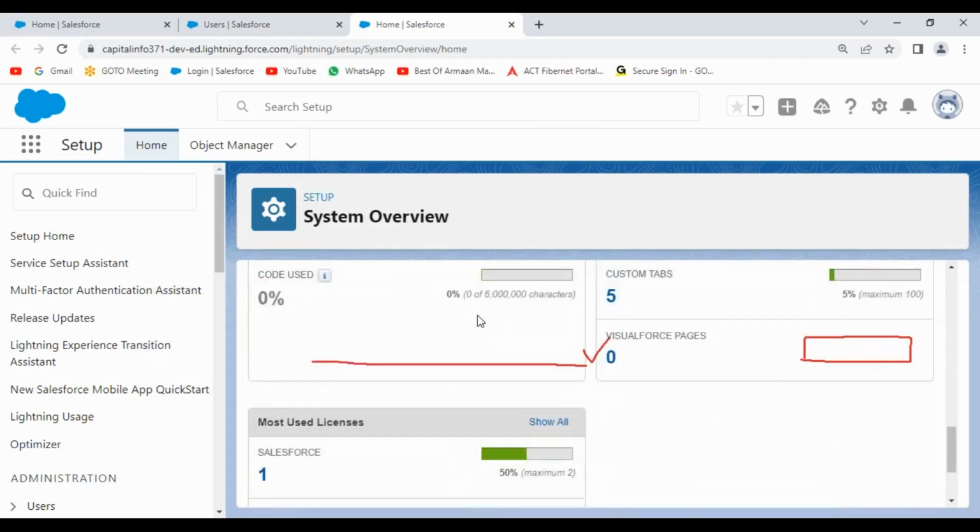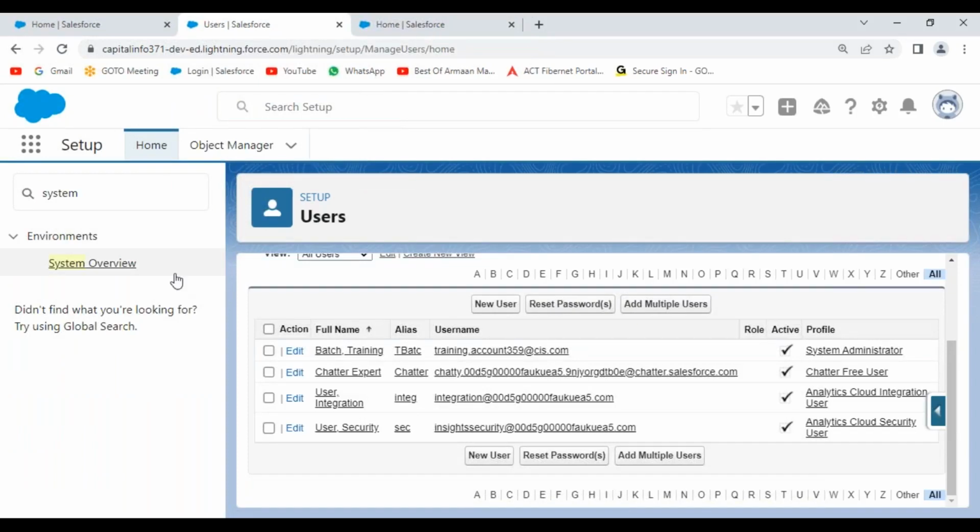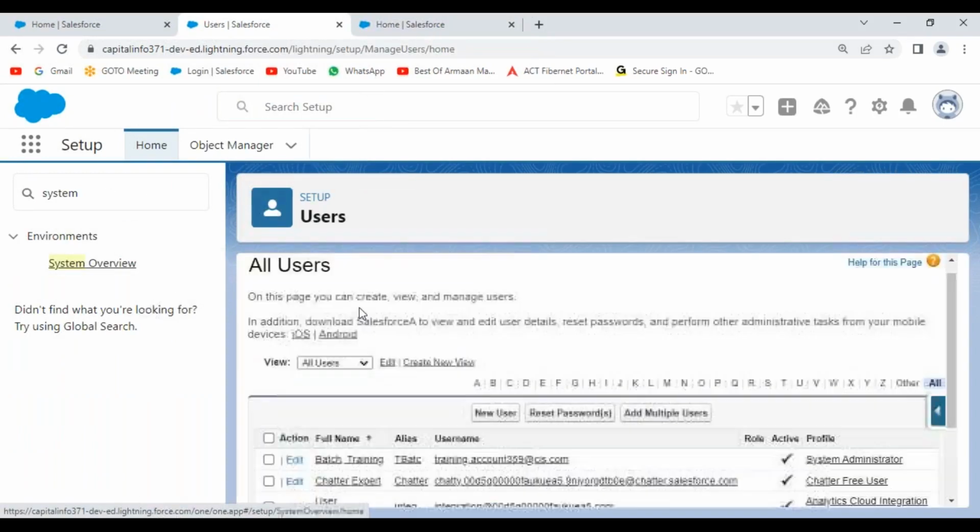Let me check the system overview. How many Salesforce licenses are available with me still? Two Salesforce licenses are available here. I have used one, and still one license remains with me here. Now I am using that license to create a new user.